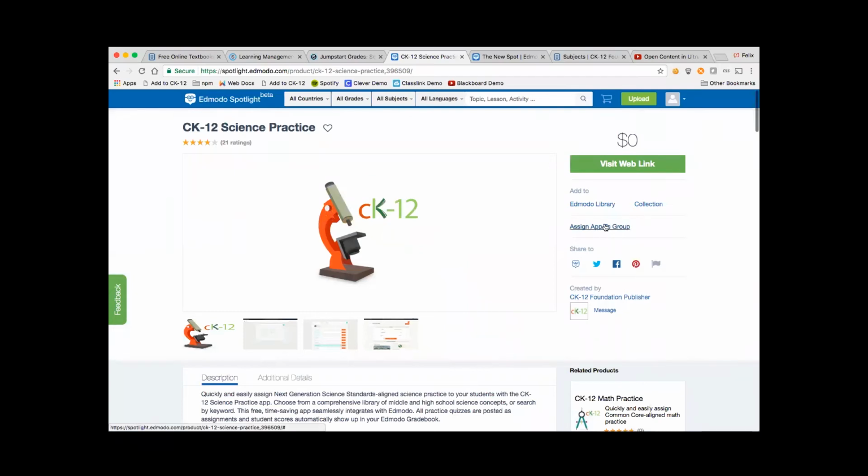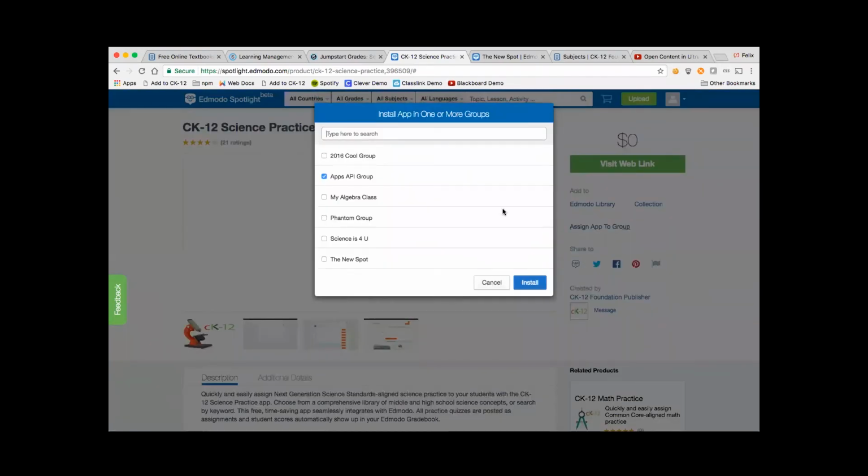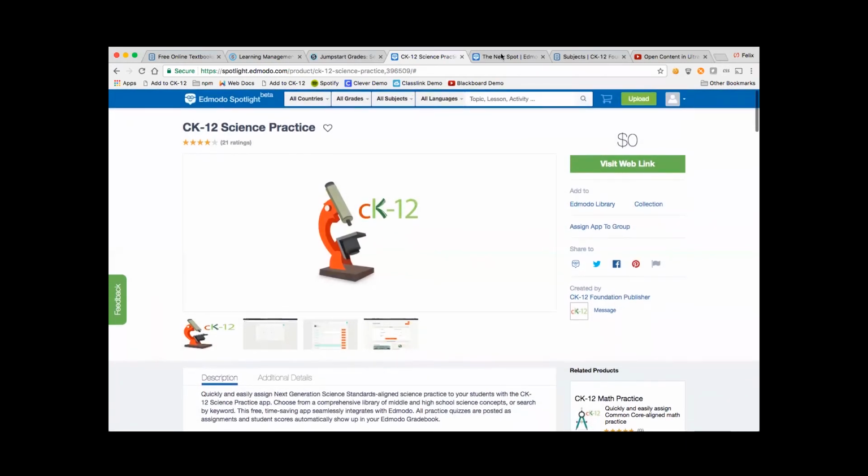Over here, there's an option to assign the app to your group. If you're using Edmodo and you have all your groups, you can check off which ones you want to install to. Click on install, and that's pretty much the setup for Edmodo. It's easy. No additional keys or anything like that are needed.